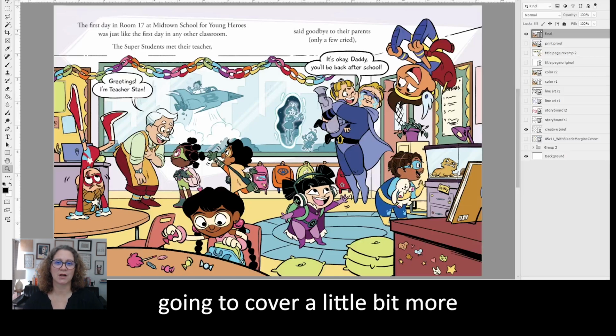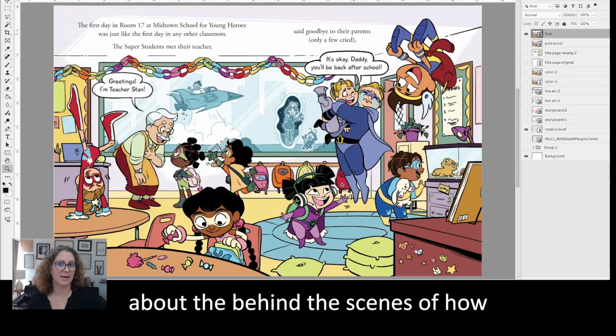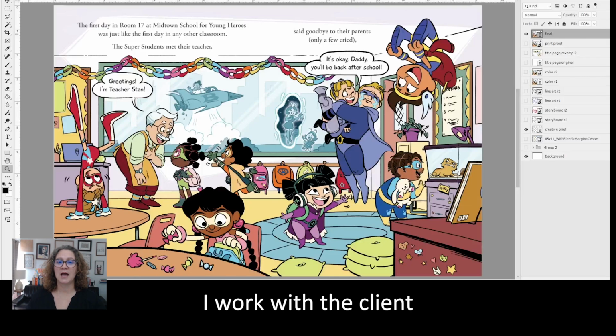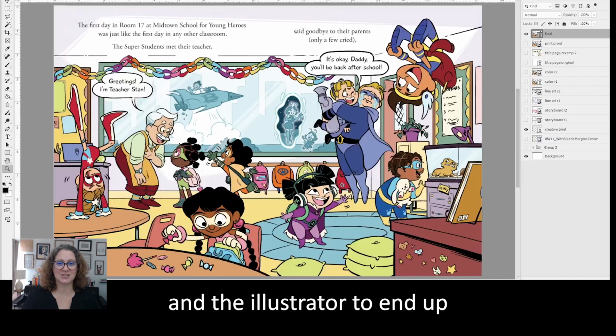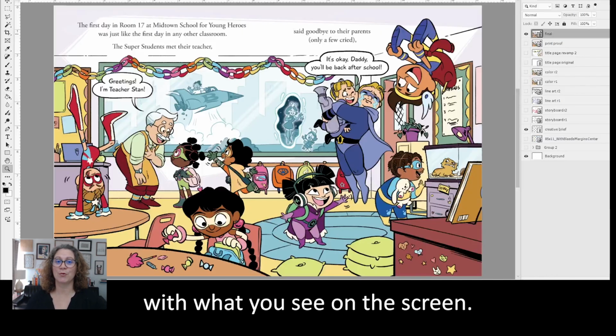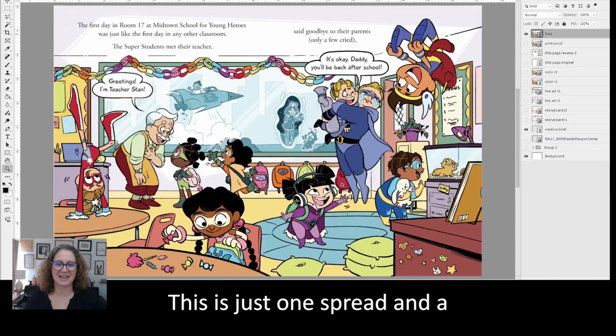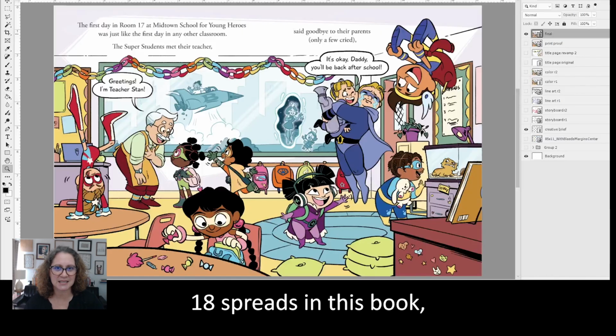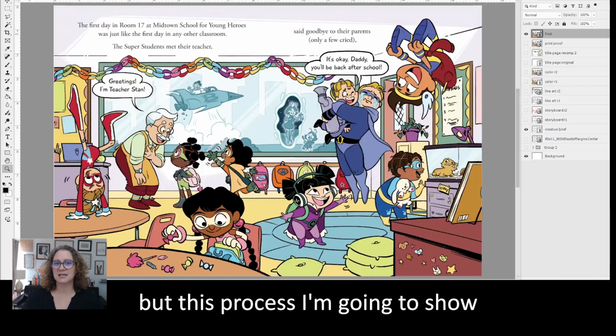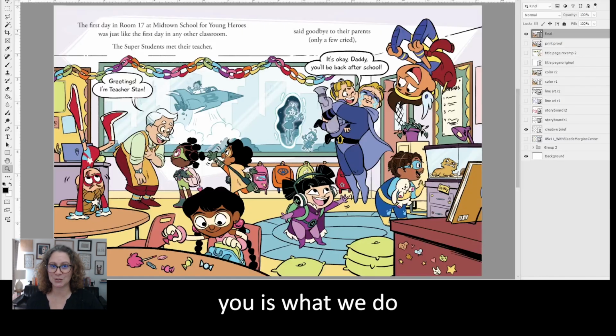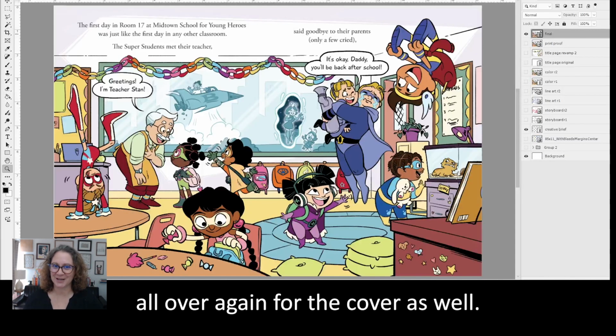This video is going to cover a little bit more about the behind the scenes of how I work with the client and the illustrator to end up with what you see on the screen. This is just one spread. I think there were 18 spreads in this book. But this process I'm going to show you is what we do for every spread. And then we do it all over again for the cover as well.